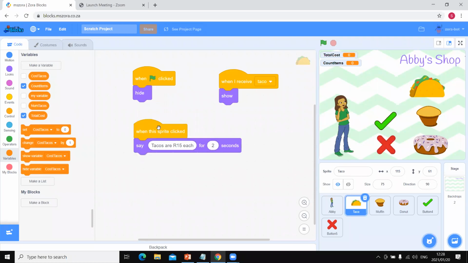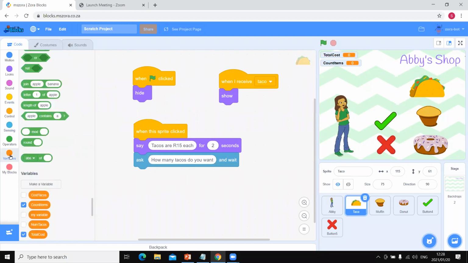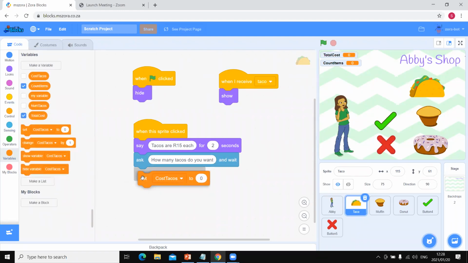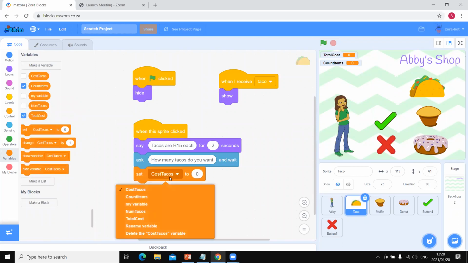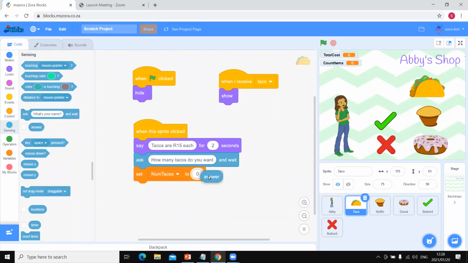So now let's ask, how many tacos do you want? Let's go to sensing and we'll ask, how many tacos do you want? And I will go to set. I'll say set num tacos to answer.